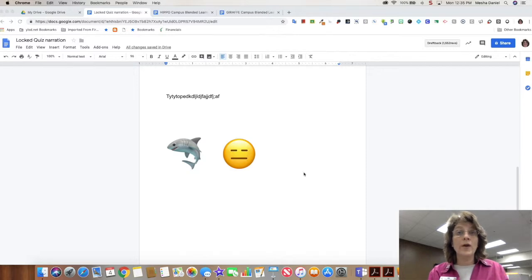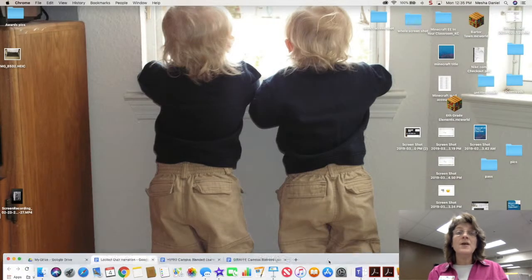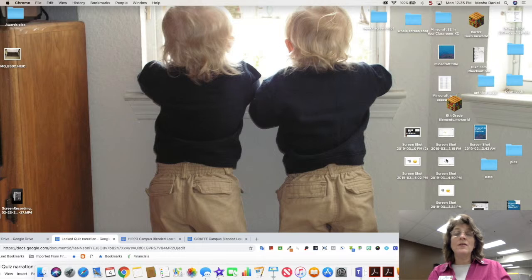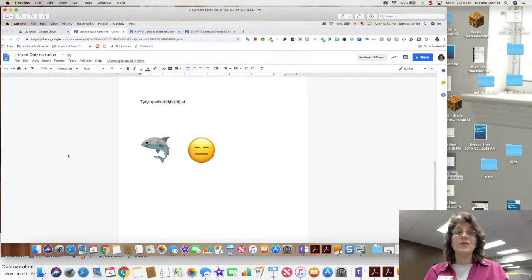And again, where do those screenshots live? If you look at my desktop here, they are right here on my desktop for easy finding. Great tips and tricks.